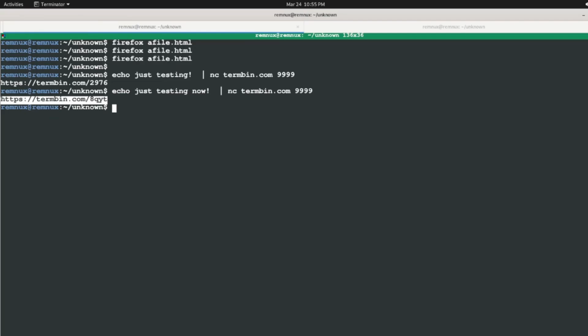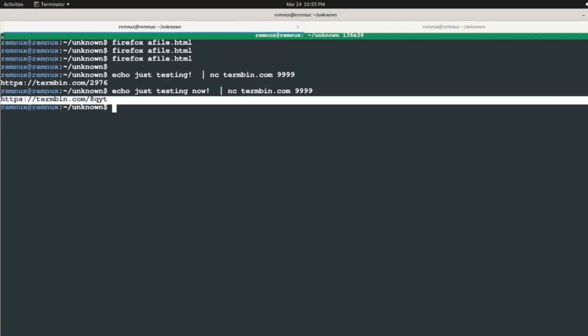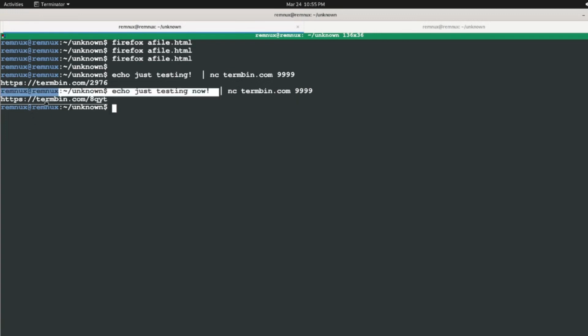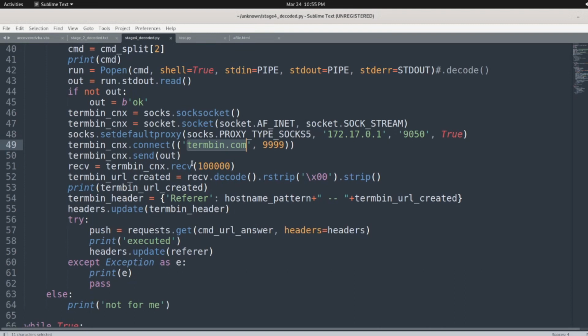So it is very clear that whenever you paste something within this netcat session of the specific URL and the port number, it simply gives you a random URL, and the pasted data can be accessed at this random URL that is generated for us. So what is the code doing with this utility? Let's read it further.